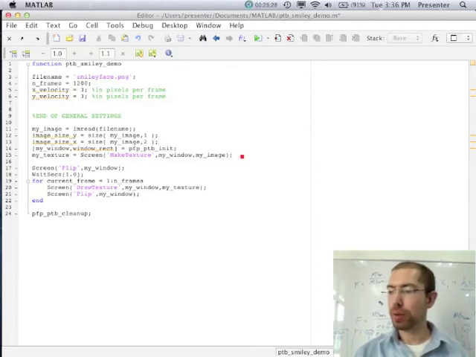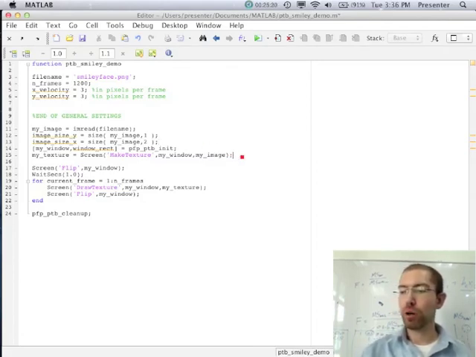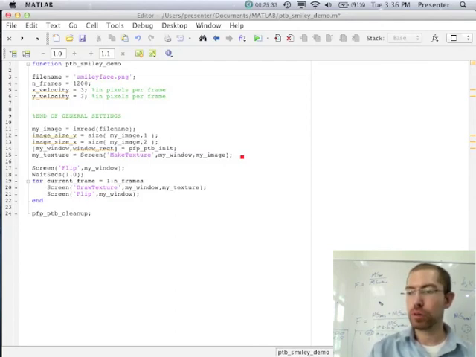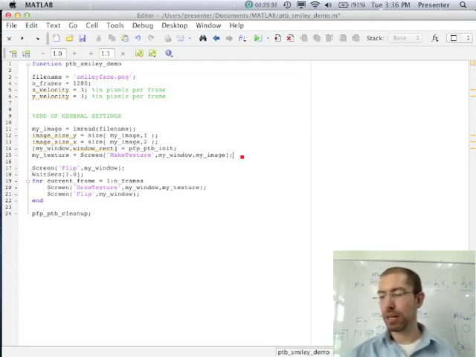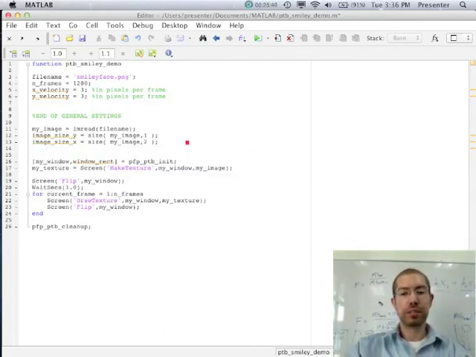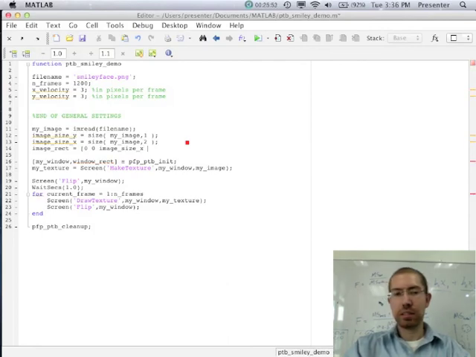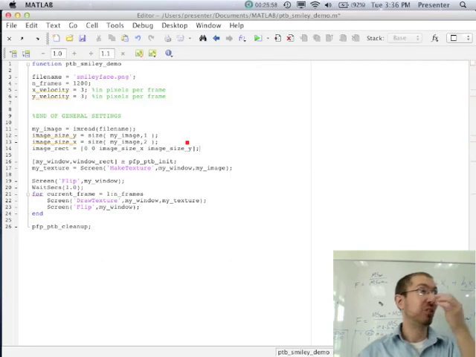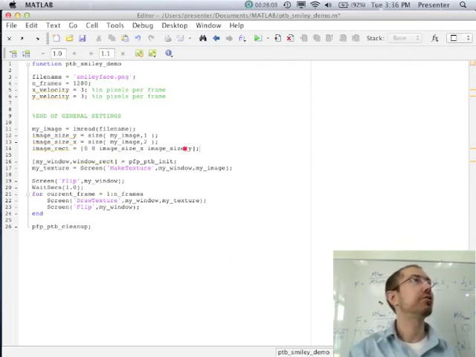Then we'll make our window, we'll make our texture, and then let's make another variable called image rect, for rectangle, and that's just going to be 0, 0, image size X, image size Y. Okay, so like I said, rectangles are basically 4-item matrices: left, top, right, and bottom.